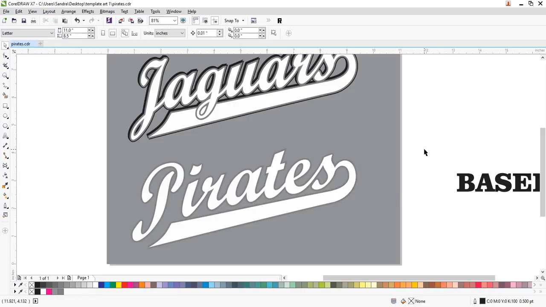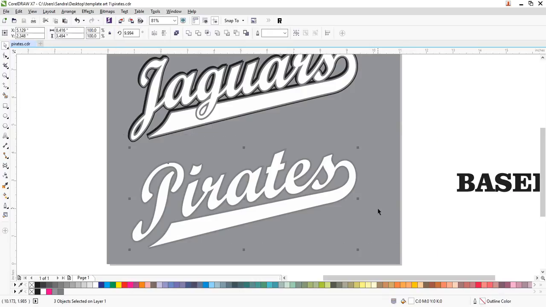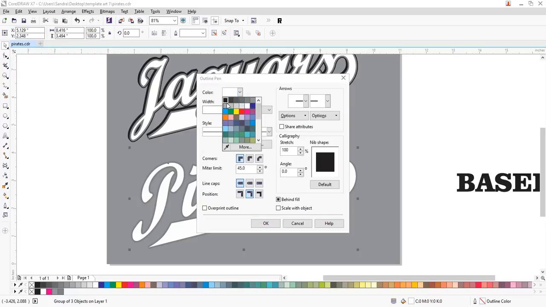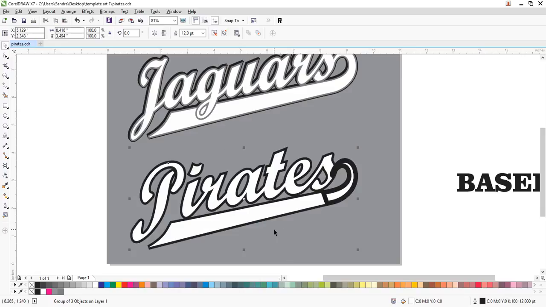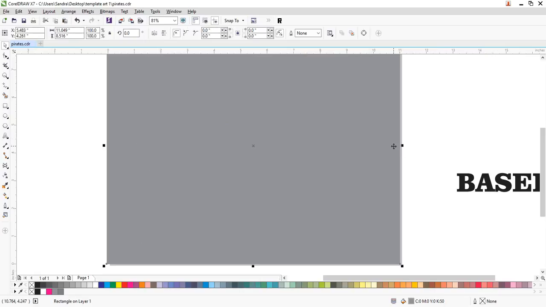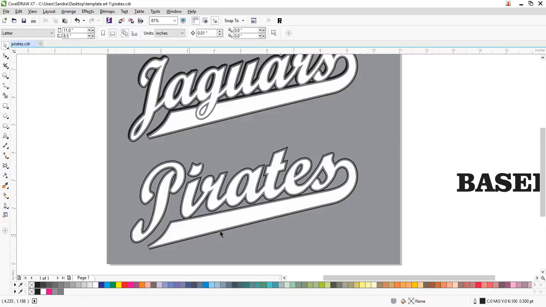I'm going to save my file, Control S, grab both of them, and then I'm going to group them, Control D, duplicate them, and then I'm going to go here and click, and I think we had black. Sometimes my memory fades out a little bit. Black, and I think it was 12. Let's go ahead and try that, say OK, and then shift page down.